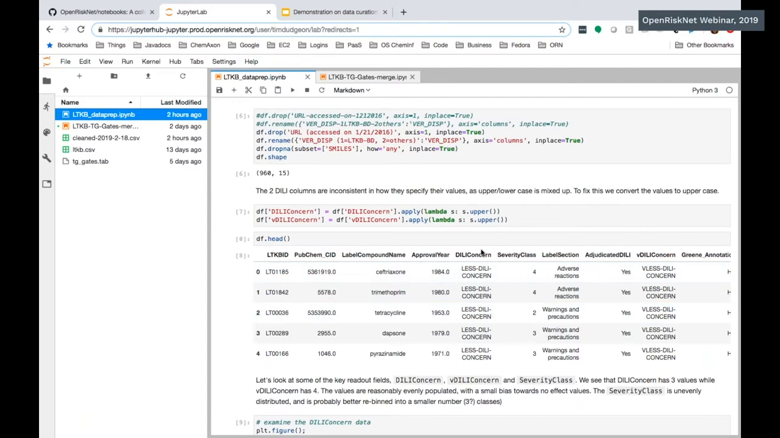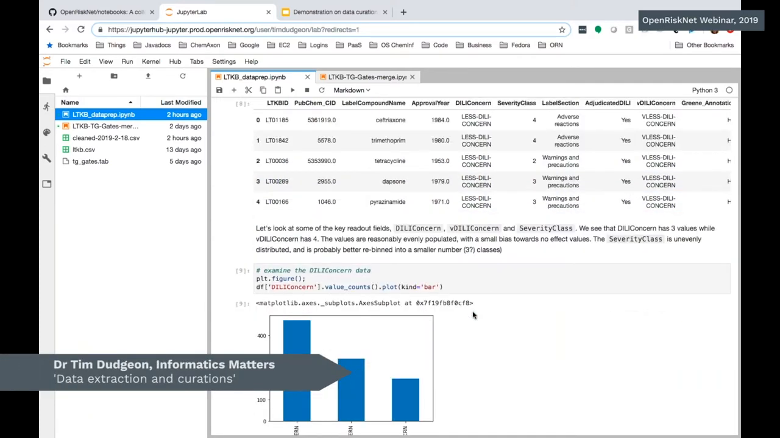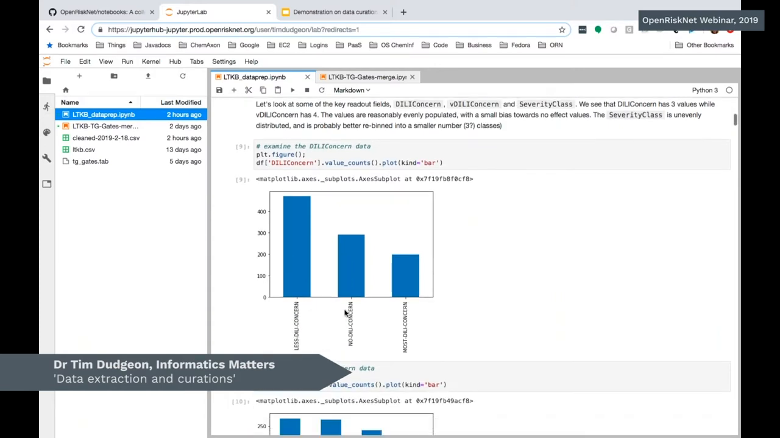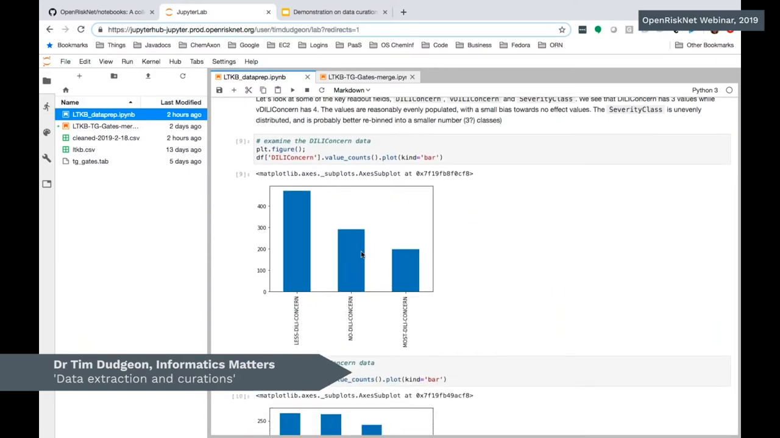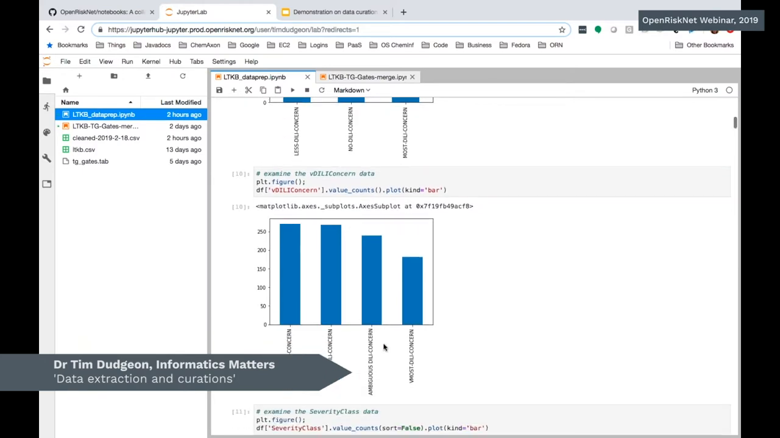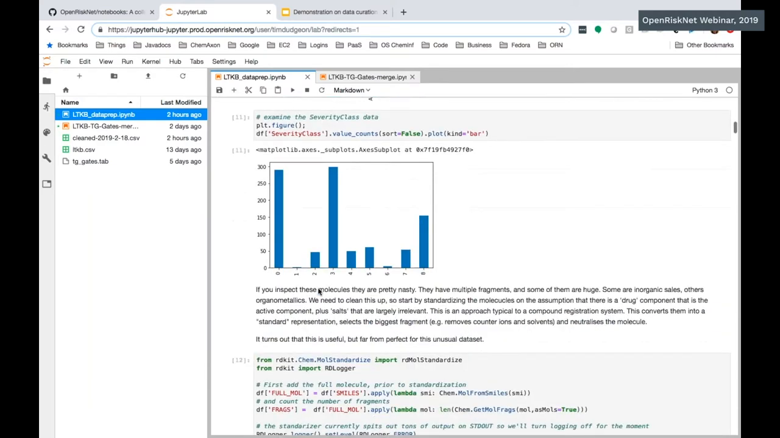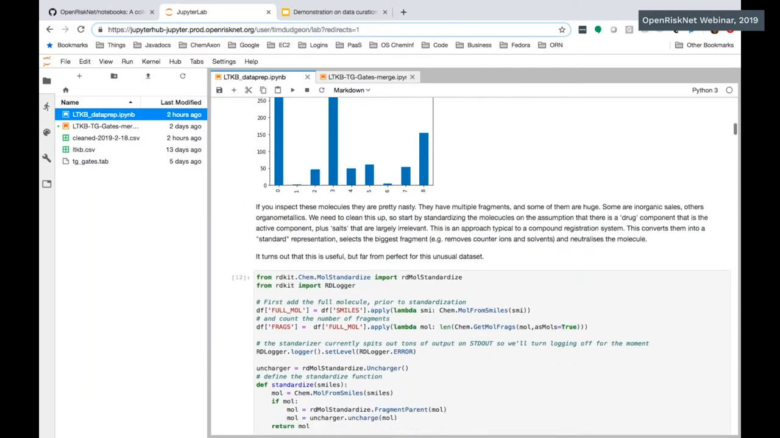We've got some identifiers. The key readout here that will probably be of most use to machine learning is this DILI concern column, which has three different categories: no, less, and most. We can actually analyze this. We do some histograms of those three categories in that column. There are some other columns in the data that might be useful. There's a severity class. So we can do some sort of data exploring here quite easily in the notebook.